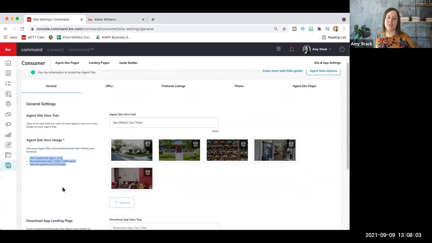So if you have a listing photo that you paid for, then you can use that. If you are doing some cool action shots of you maybe putting out open house signs or writing contracts, you can put pictures like that in there. I have agents that update these seasonally, and they'll do some homes that are decorated for the holidays or fall, stuff like that. So you can swap those out as you want to.